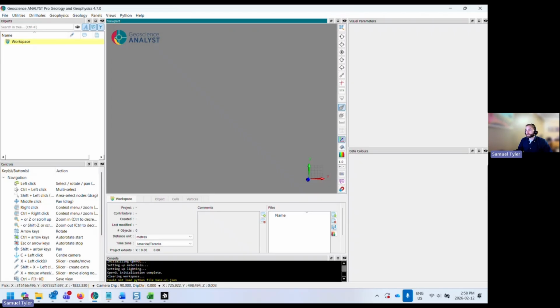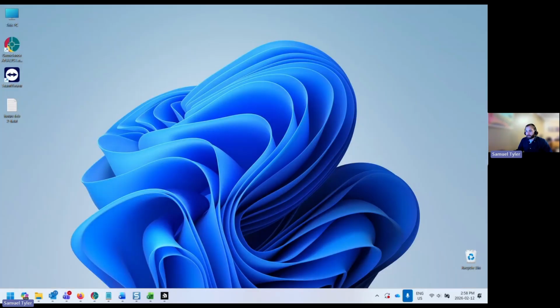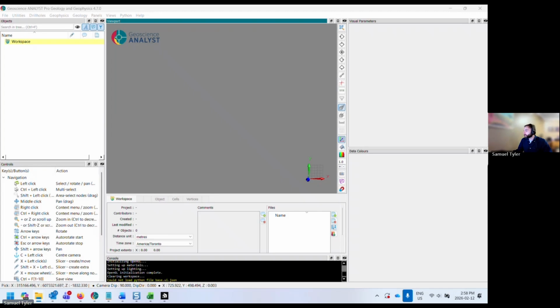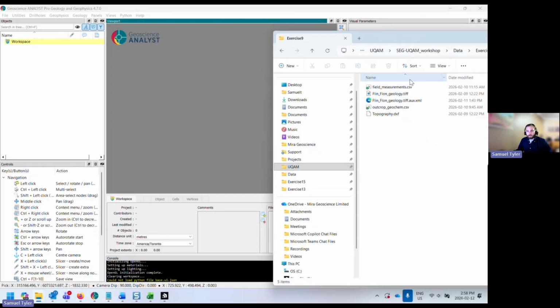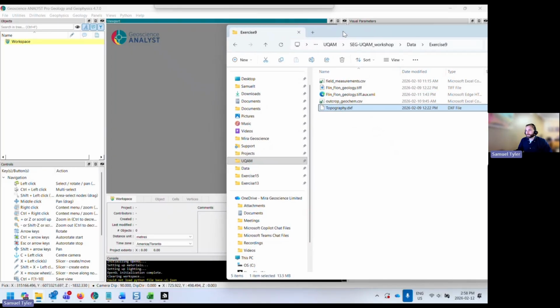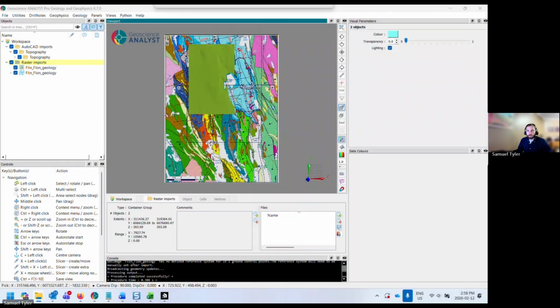Right. Imports. So let's take a look at that exercise 9 folder. It should look something like this, with 2 CSVs, a TIFF, and a topography DXF. So let's first bring in the DXF and the TIFF. You can actually multi-select these and bring them both in. And you should see something like that right after dragging and dropping them.